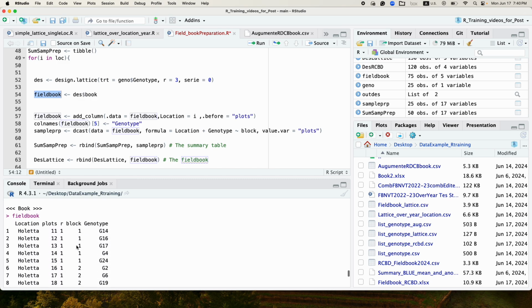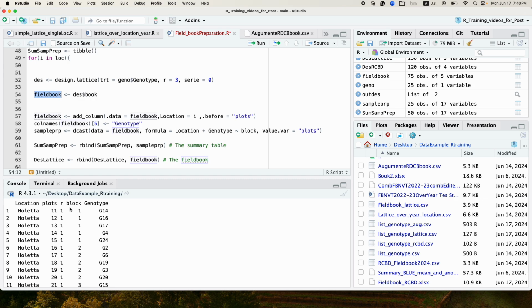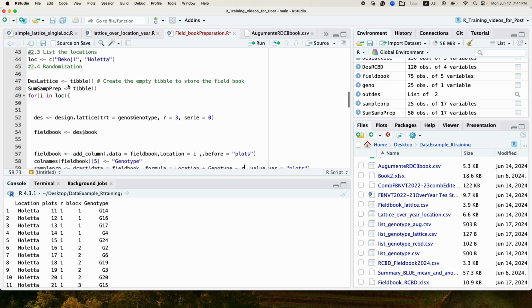Like in the RCBD, we don't have incomplete block. We only have rep. It's considered as block. So in this case, we have rep and block. So here, in the summary, we make it R instead of block. So the same thing will continue. So we reanalyze that again.